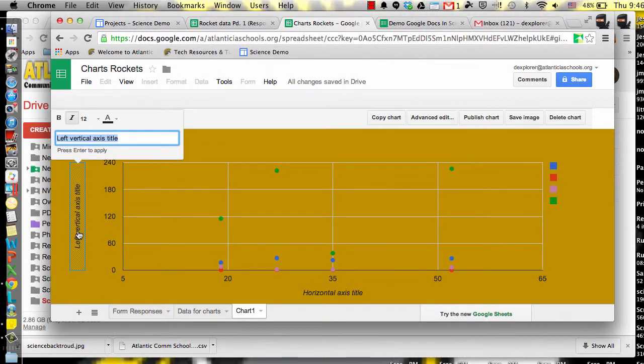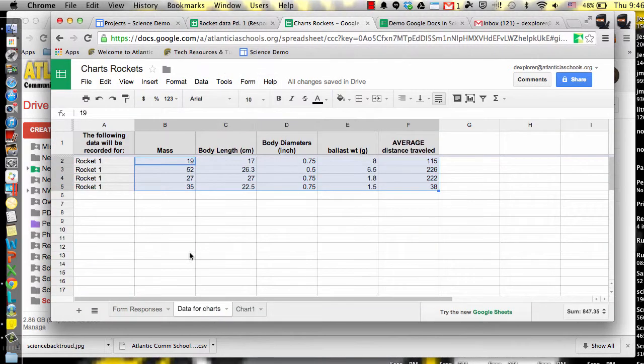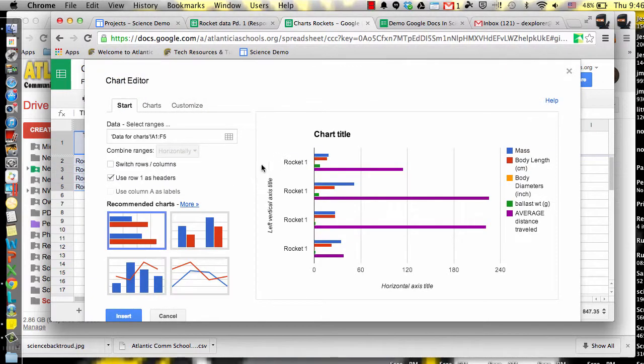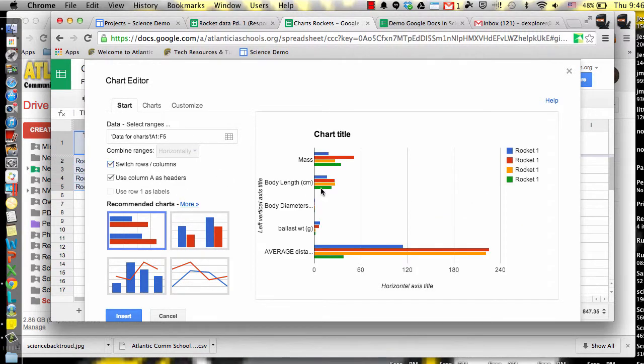You can change the vertical and horizontal titles, and so on. But there are tons of charts. So I can actually go back to this data, highlight this information, and make another chart. I can go to Insert Chart. Maybe I want this type of chart for this particular one. Now it's got mass, centimeters, diameter, and so on. It's got the rockets. I like this one. I'm going to go ahead and insert this one.